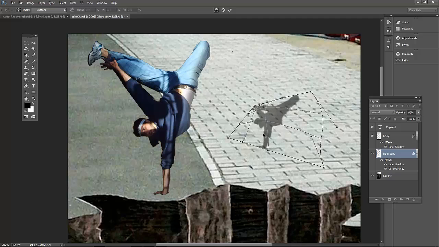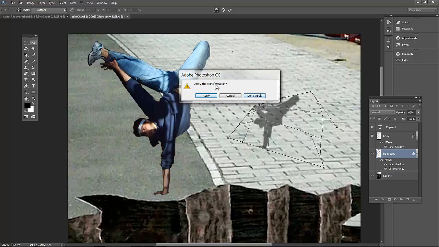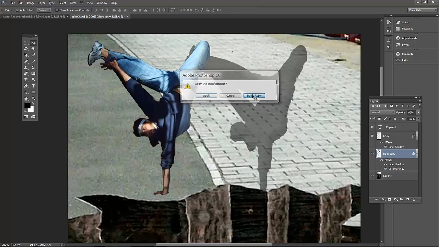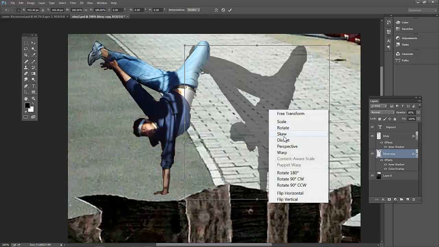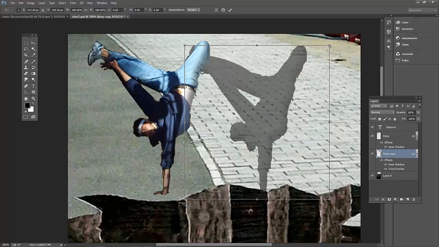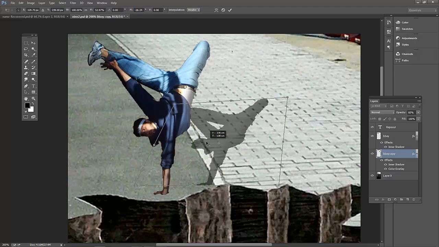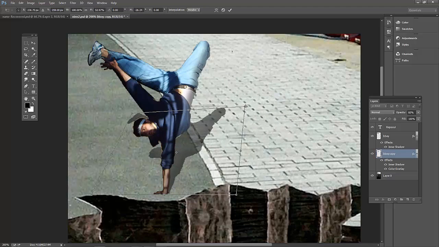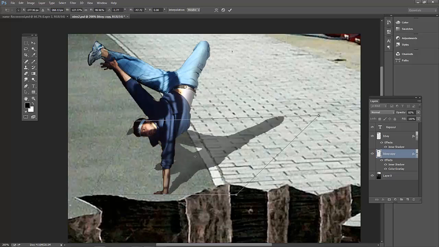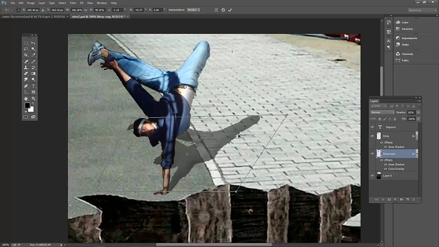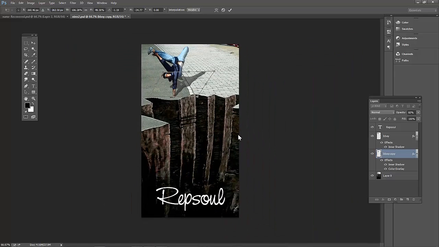So I'm just going to Edit, Undo that. I don't want to apply the transformation, so I'll go Don't Apply. And I'll just restart. I'm going to go Control T, and I'm going to pick distort. And I'm just going to distort this graphic a little bit. Move it into place. There's often a couple different ways of using the transform tool properly. Maybe I'll zoom out a bit to see where I'm at.